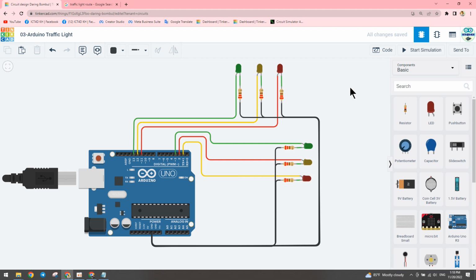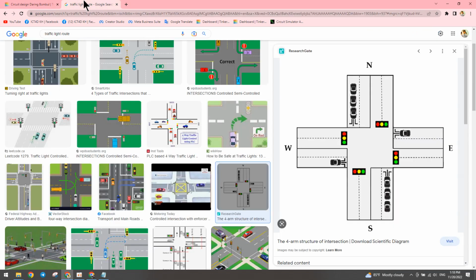Hello friend, in this video I want to show you how to build a traffic light using Arduino and LED. Now let me show you the traffic light road.